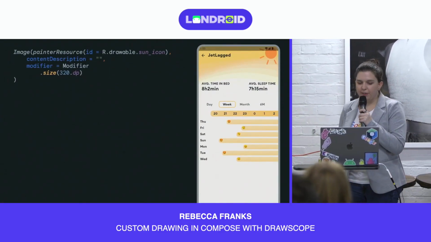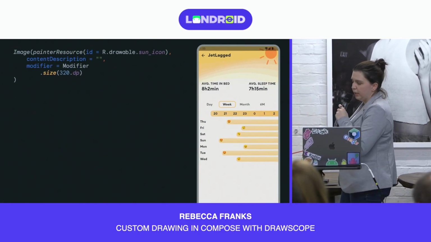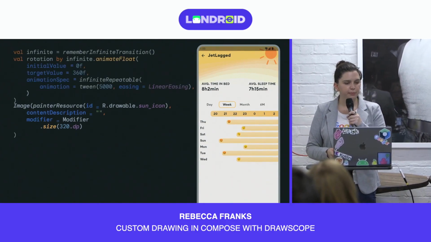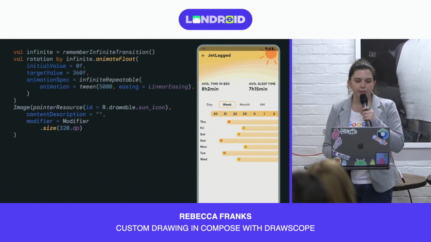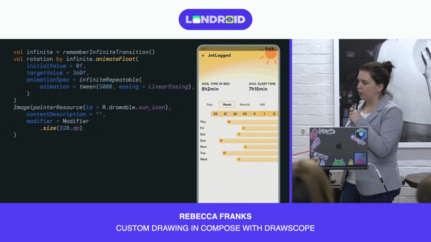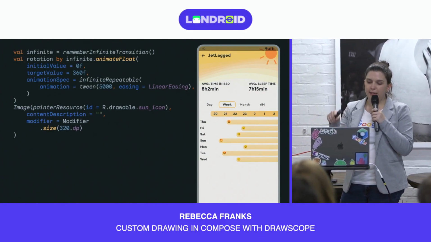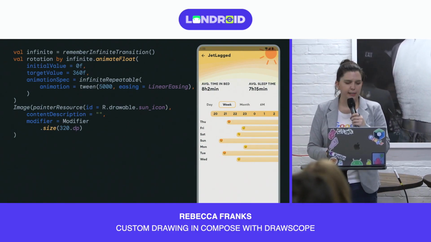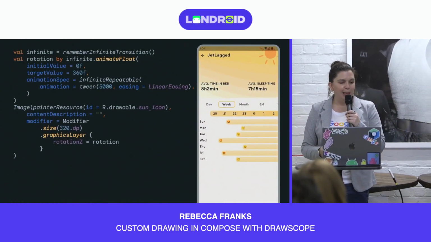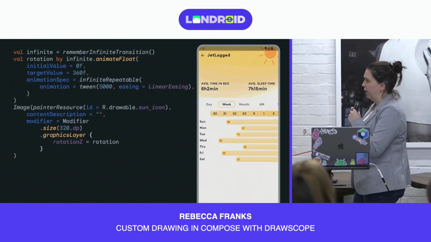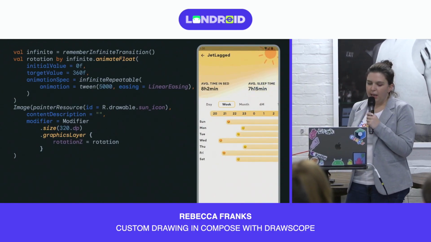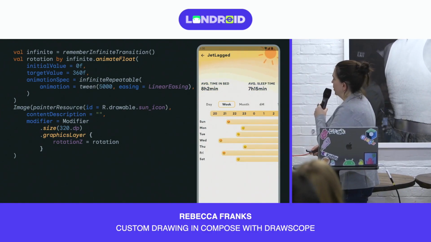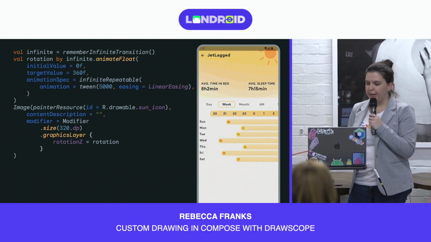So in this example, we have an image of a sun at the top of our jet lag screen in the corner, and we want to rotate it with an animation. So we create this infinite transition, and we create a rotation value between 0 and 360 degrees to rotate the sun over time. And we give it an infinite spec. But we're not using this value anyway just yet. So in order to use it, we can then apply a rotationZ value using modifier.graphicsLayer. And this will update and rotate the animation automatically for us. And the sun should be moving on screen. Yay.